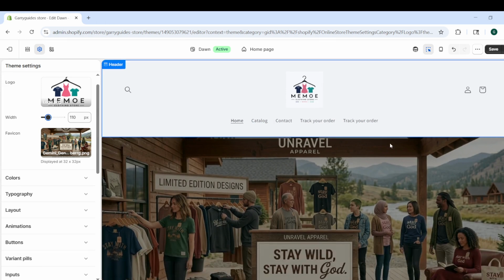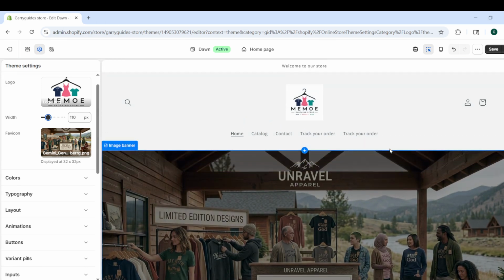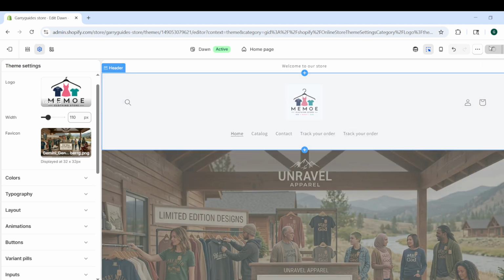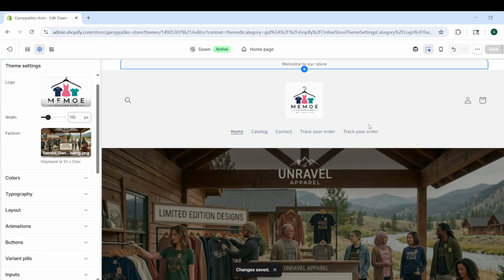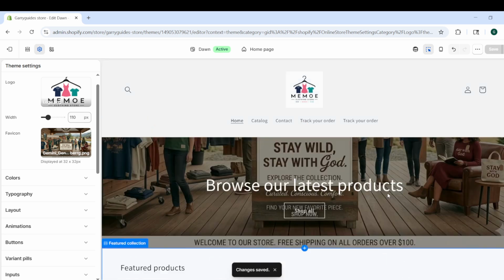Once everything looks the way you want, go to the top right corner and click Save. This applies the change to your live theme so customers can see your updated branding. If you want the best visual result, take a moment to review the header after saving and make sure the logo fits neatly and looks professional.